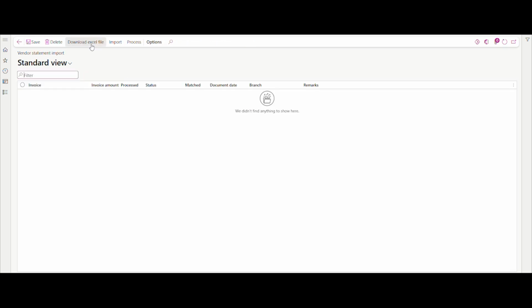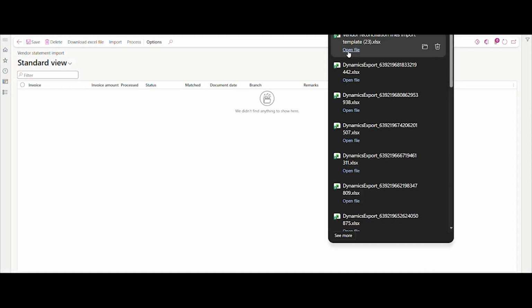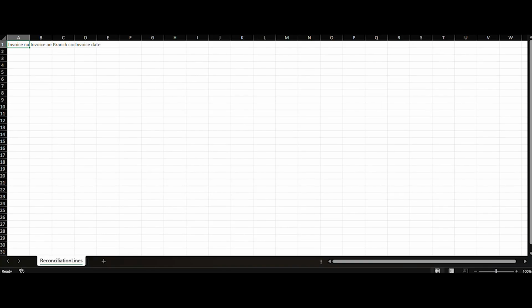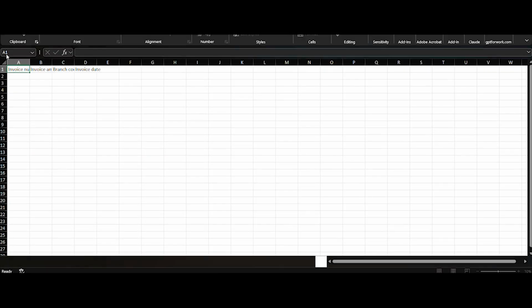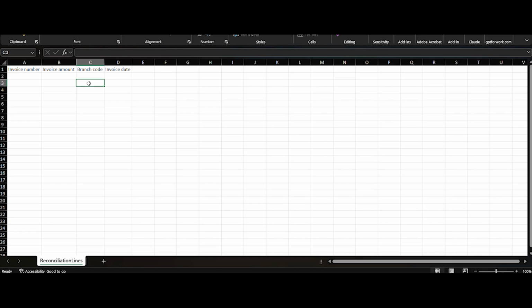The import form is the area where we can import the external supplier invoices. Download Excel file: through this we can download the format. In this format we just need to update the supplier invoices, which is nothing but the external supplier statement, where we need to fill in the invoice number, invoice amount, invoice date, or the branch code.